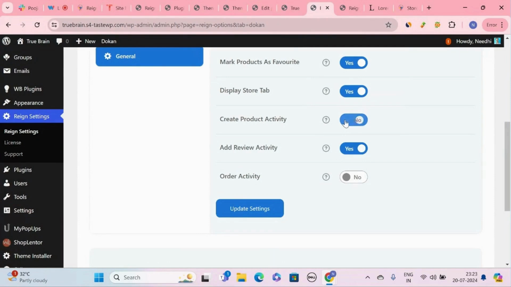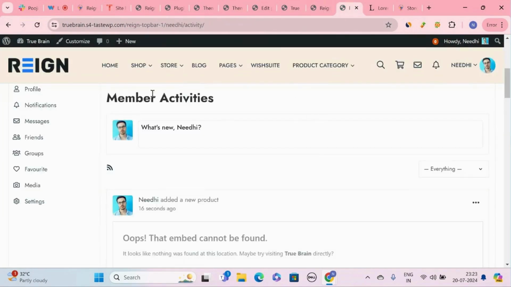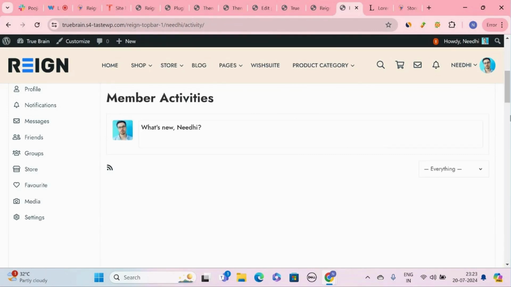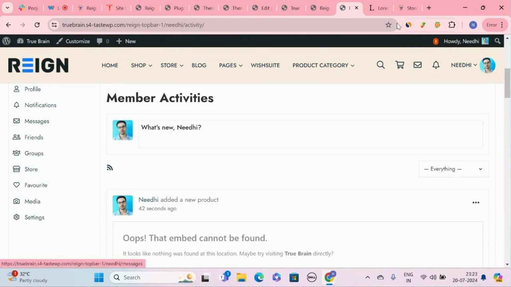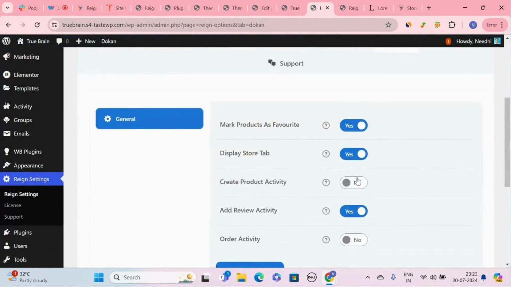If you disable this setting, sorry. Now the next setting is add review activity. If someone reviews your product, it will also be shown in the feed itself.